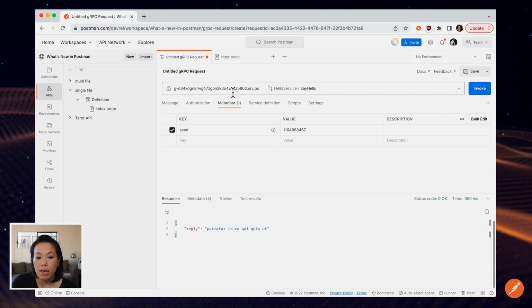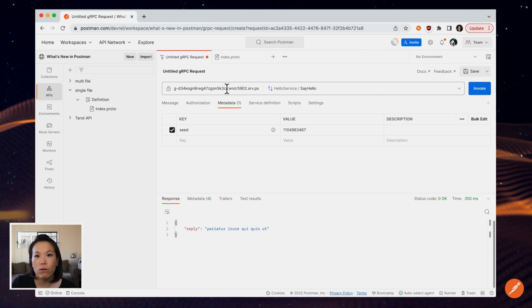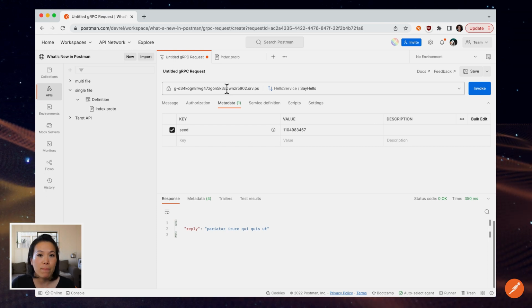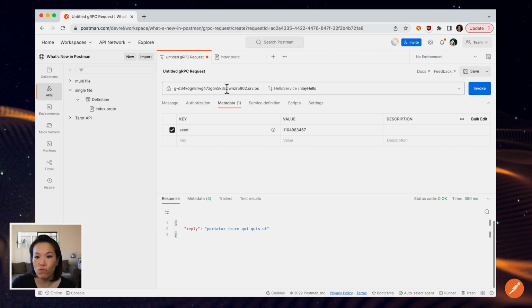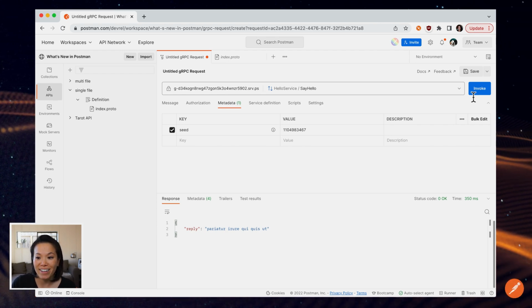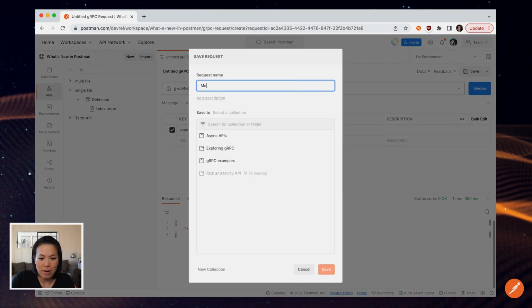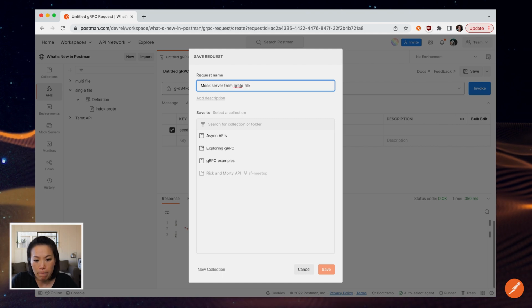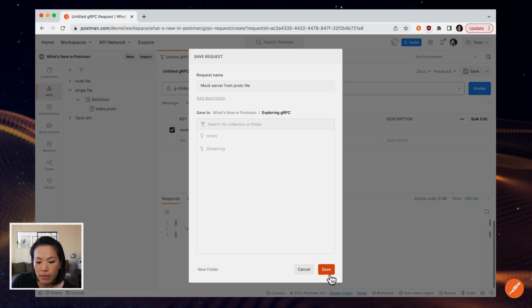response. And you can go ahead and copy this mock URL to your clipboard, use it in your local dev environment the way you would other mock servers for prototyping, parallel development, or whatever else you're relying on mock servers for. Let's go ahead and save this call, and let's call this one mock server from proto file, and save it to our exploring gRPC collection.